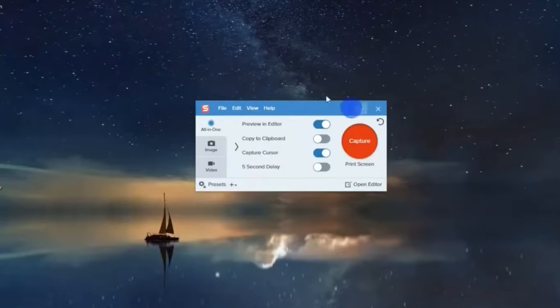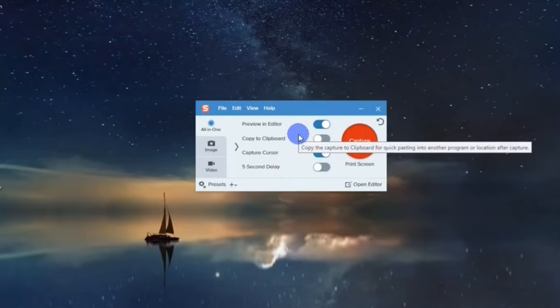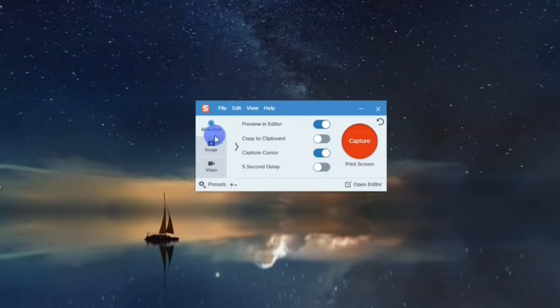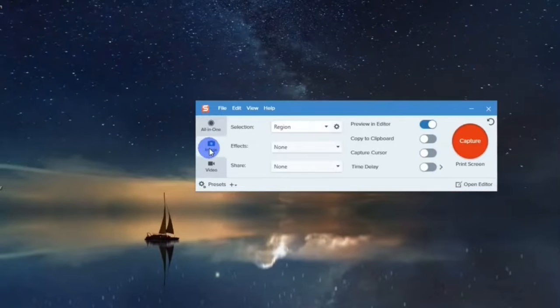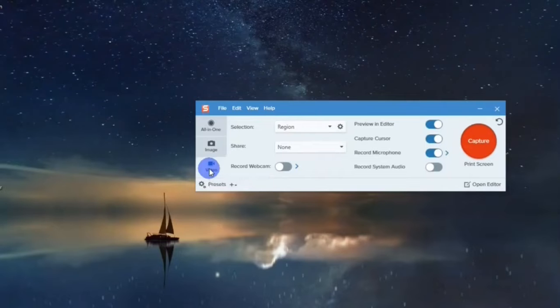So after installing the application on your computer, this is what you are going to see. This is the Snagit tool that you can use to take screenshots and also record your PC screen. On the left hand side of your screen, you have three buttons. You have the all-in-one button, which you can use to take both screenshots and record your PC screen. While with the image button, you can only take screenshots of your screen. And with the video button, you can only record your PC screen.